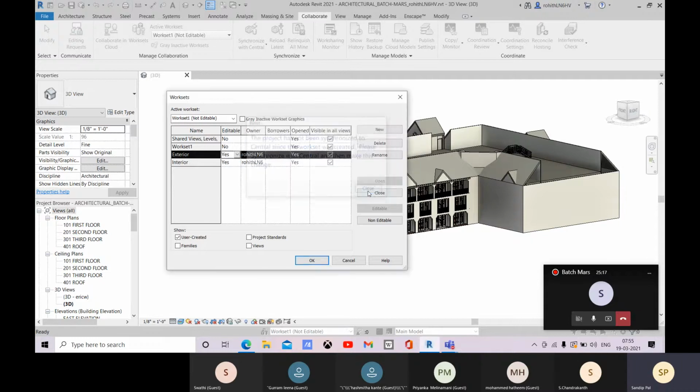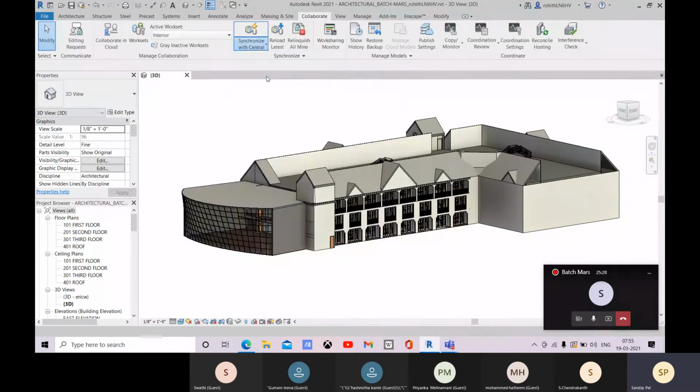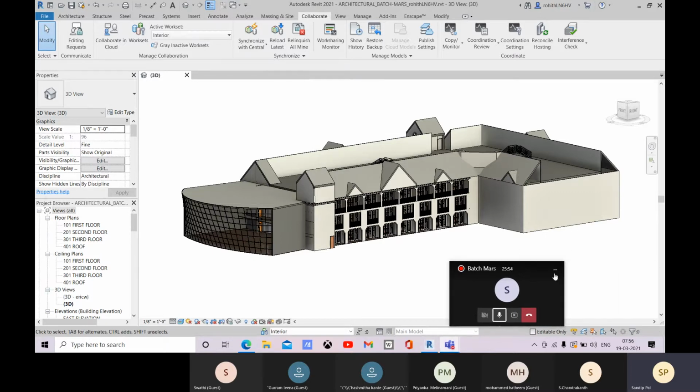After this we have to synchronize it. After creating this we have to synchronize with the central. Okay, so synchronization is done, so that is updated in the central file, and other local files can take that, so they will have some message over there.